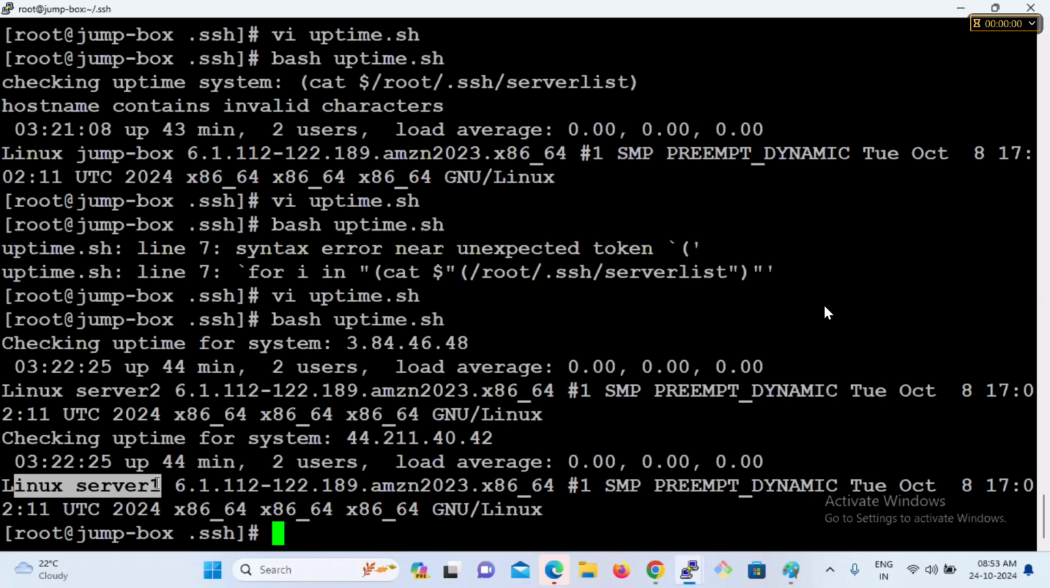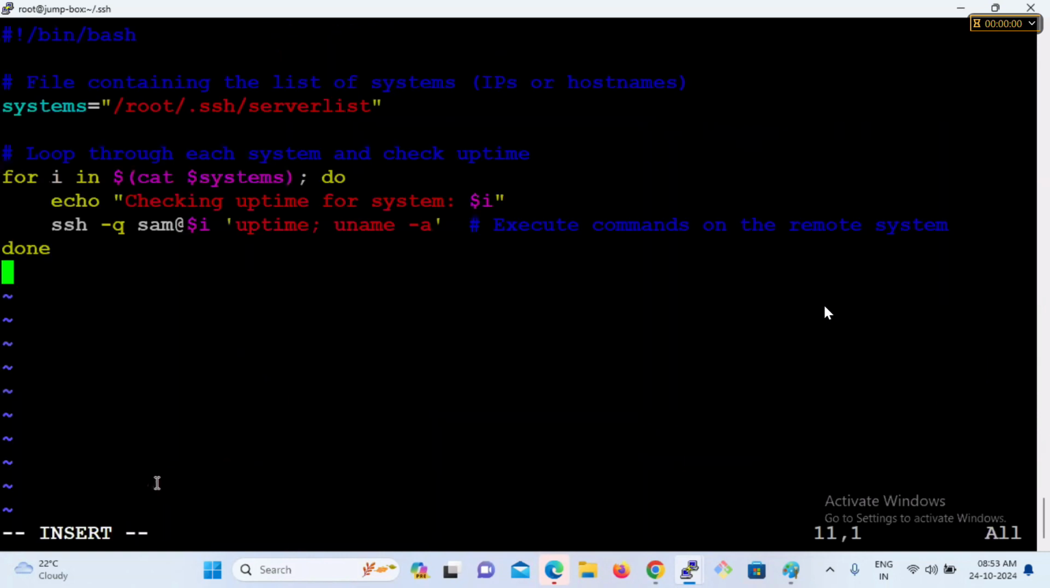Now what I can do, I can do the restart also from here. If some requirement is there, hey, you need to reboot this server, not only one server, maybe more than 10 servers, at that time you can run this kind of shell script. Let's see. Instead of checking uptime and uname hyphen a, I'll restart it, or I'll say restart or reboot. Okay, reboot. It will check the uptime, then it will do the reboot.